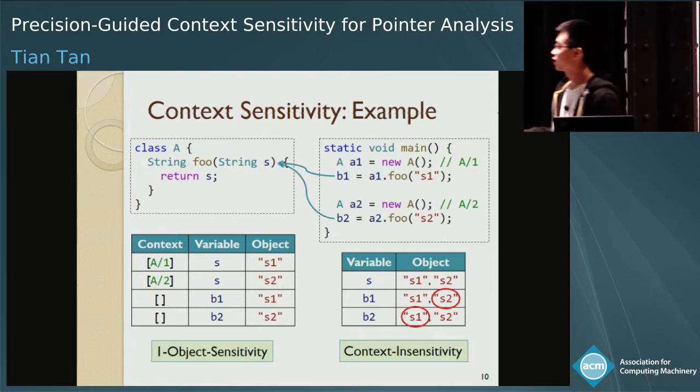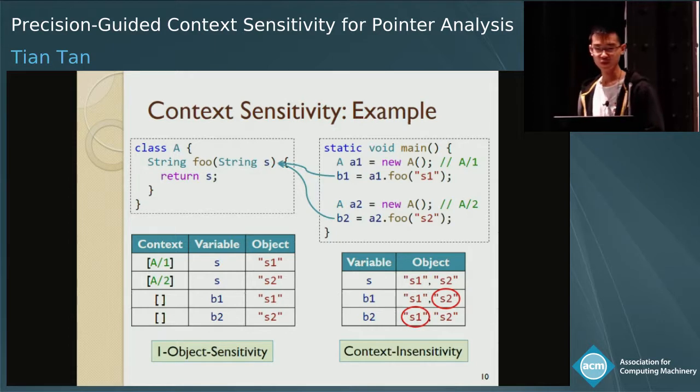For example, if we analyze this program in one-object sensitivity, then foo will be analyzed in two contexts, A1 and A2. In context A1, s points to S1. In context A2, s points to S2. So as a result, B1 and B2 point to S1 and S2 respectively, which is precise.